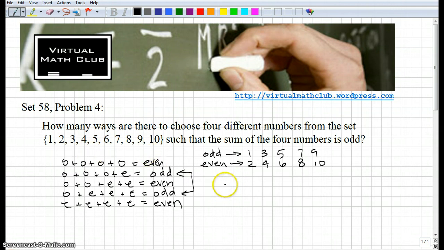Well, we want 3 odds. We've got 5 odds total. So 5 choose 3 will give us the number of ways there are to choose 3 odds from 5 odd numbers. Okay? And then we need to choose 1 even number. So that's just going to be 5. You could write it as 5 choose 1. But that's just 5, right? There's 5 different even numbers, so we got to choose 1 of them.